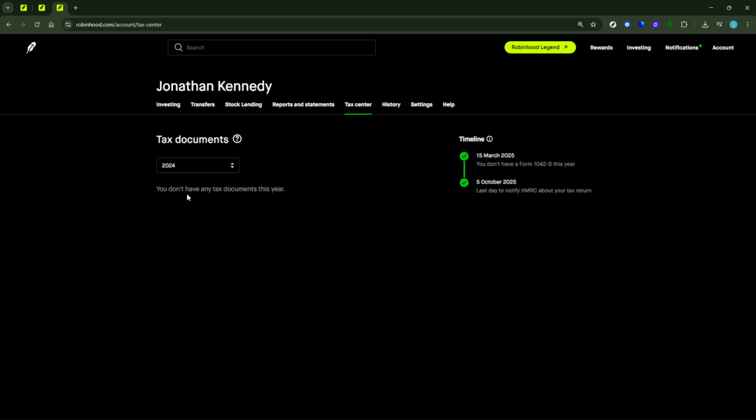After selecting the correct year, you'll see an option to download your 1099 or consolidated tax document. Just click the download button and your document will be saved to your computer. Be sure to save it somewhere easy to remember so you don't have trouble finding it later.